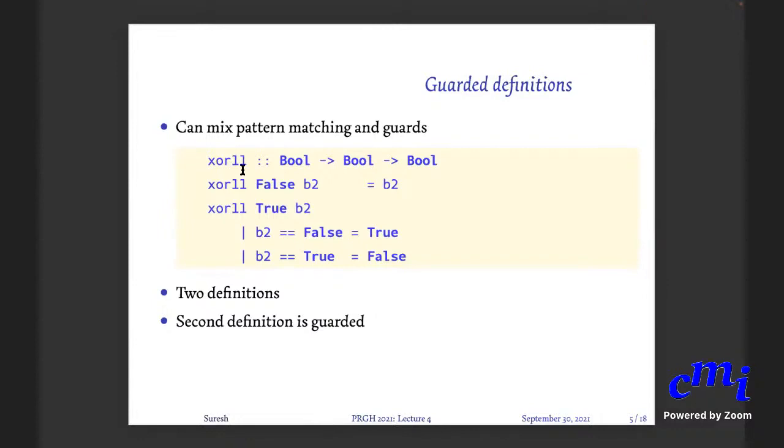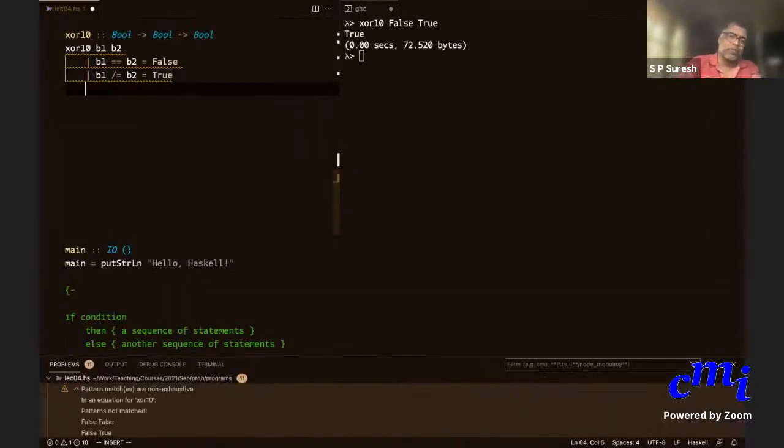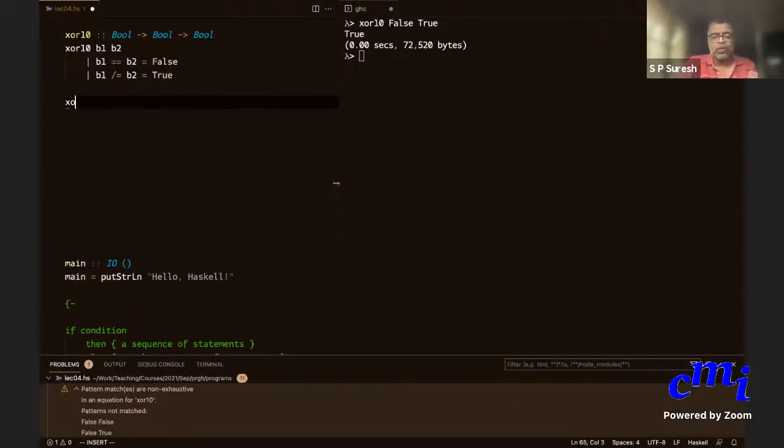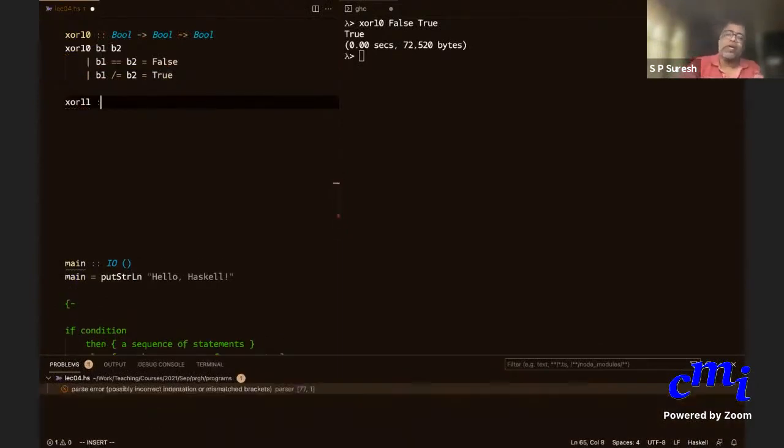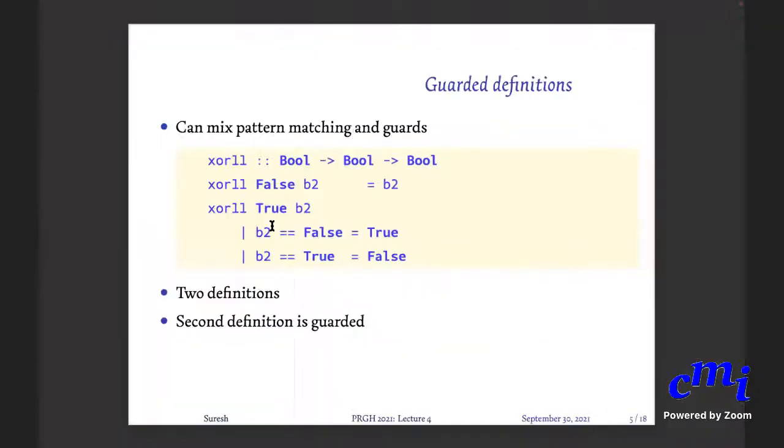So now you can mix pattern matching and guards. Here for the first pattern, you are saying if the first argument is false, then the result is the second argument. If the first pattern is true, then you can say if the second pattern is false, then you give true. If the second pattern is true, then you give false. Actually, I can do something slightly different. You can give any expression there. It need not be an equality check. It should be any Boolean expression here. Anything that gives a Boolean will be fine.